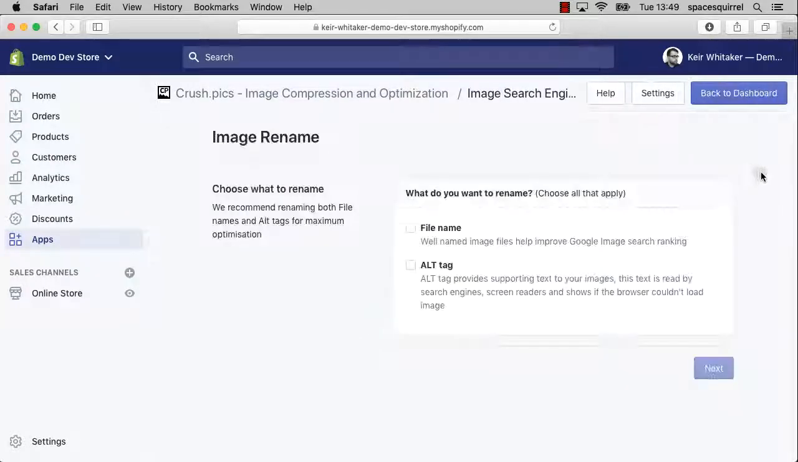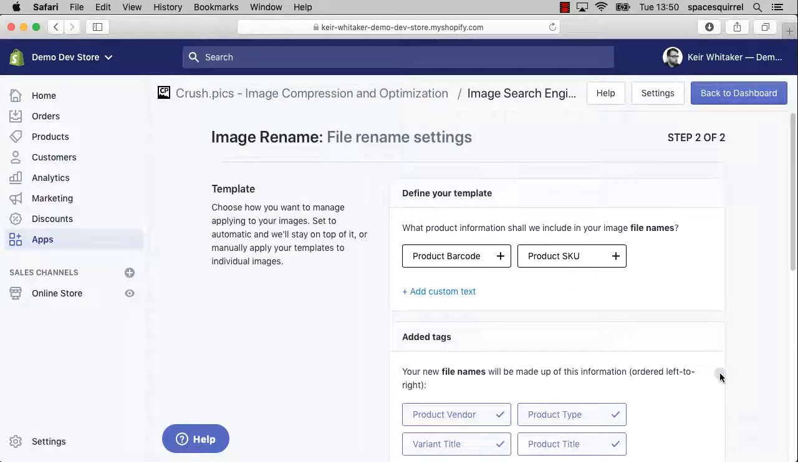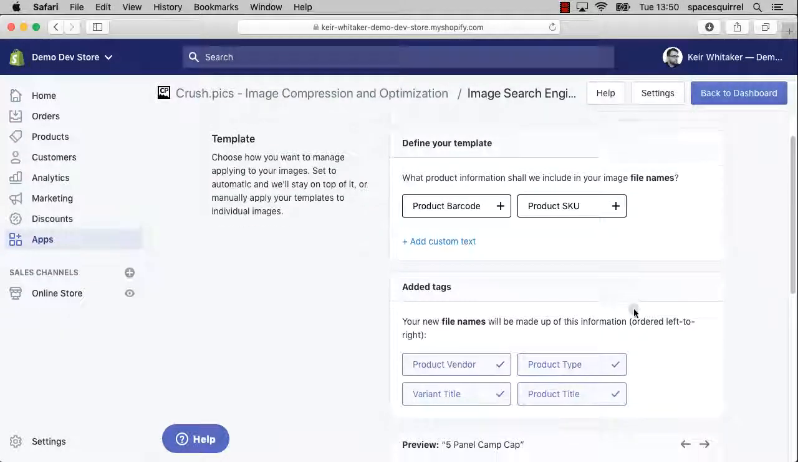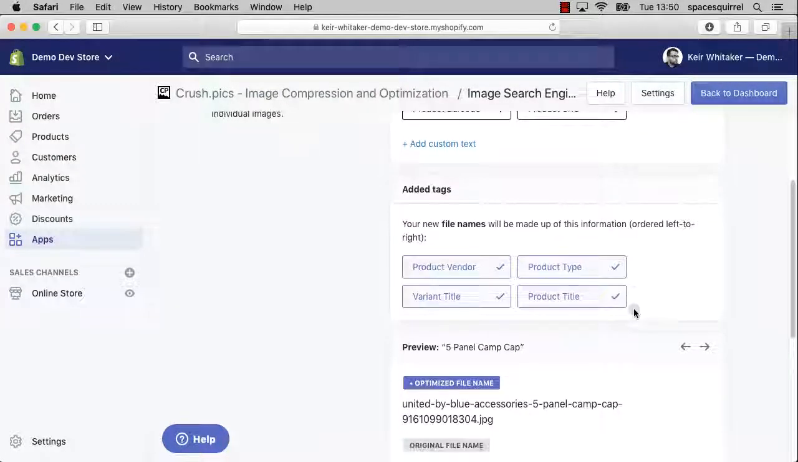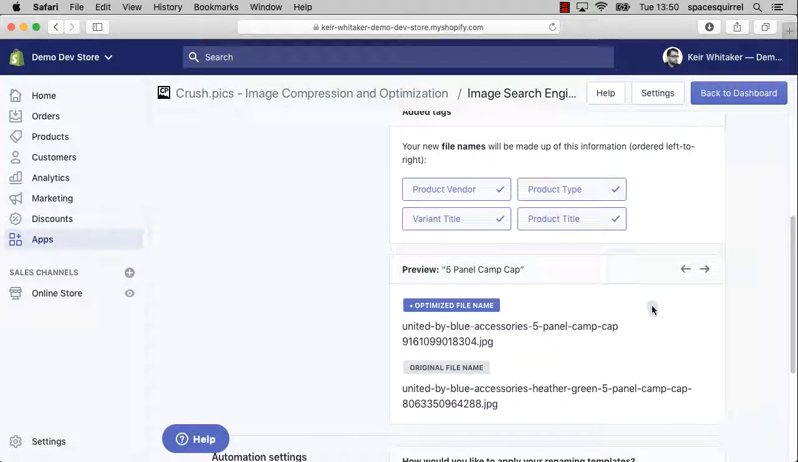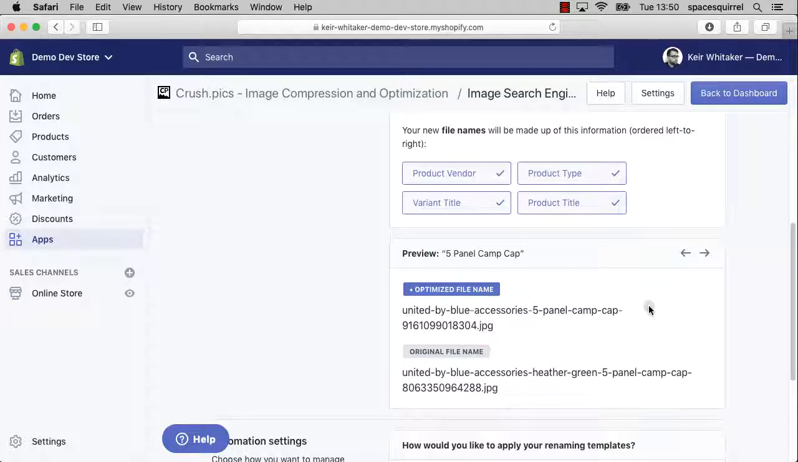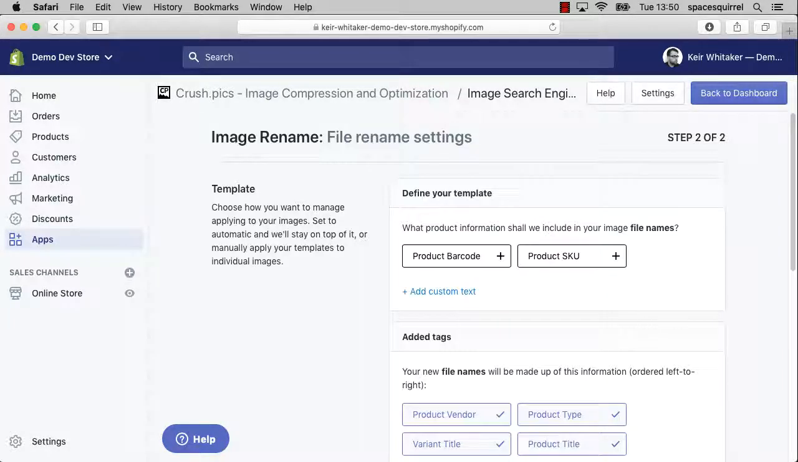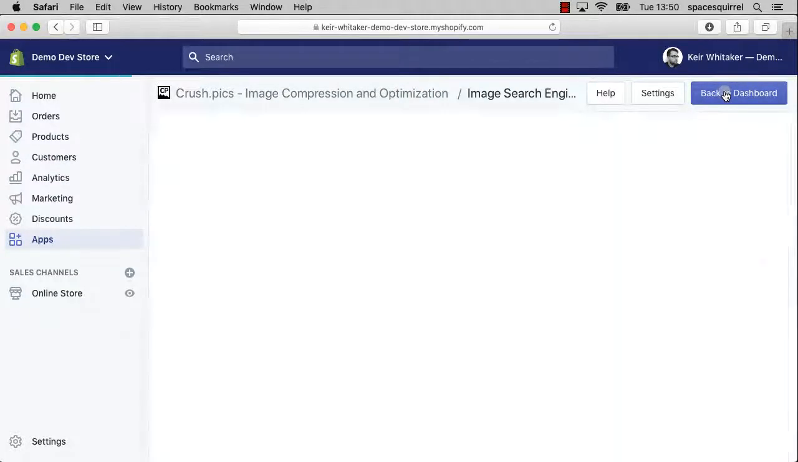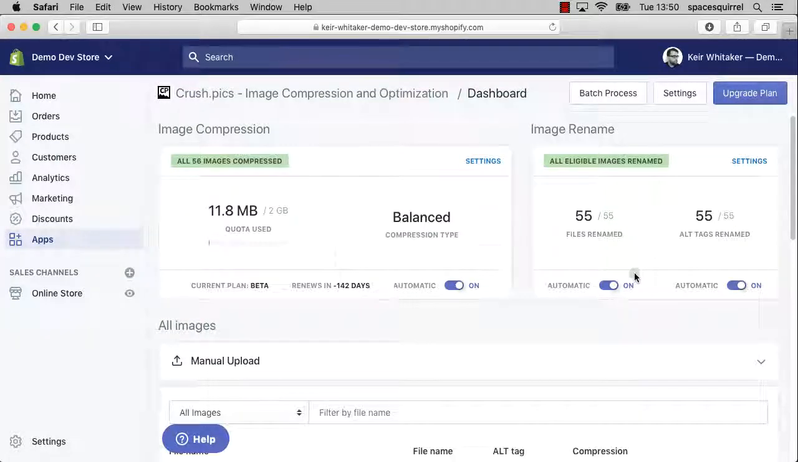In order to change the settings for these, you literally go into the settings as we did for the compression, and you can select which ones you want to do. Once you're in, say, file name, you can click next, and then you can go through and decide how you want those images to be renamed accordingly. We'll look more into this in a future video, so just for now, just know that that is a really powerful feature available on all of our paid plans.